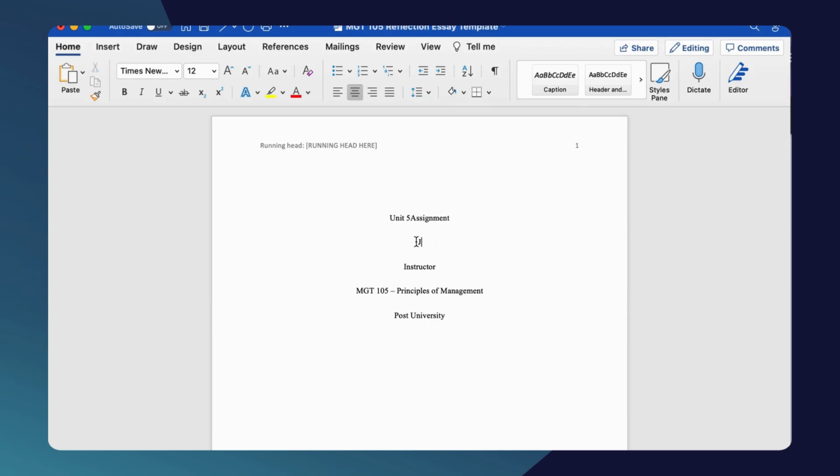We're going to put in a name. I'm going to add John Smith, but this will be your first and last name. The name of your instructor. So for this assignment, you'll be putting my name. You can write Professor Regano or Instructor Regano. Either one's fine. We'll leave Management 105 Principles of Management as is, and then we'll leave Post-University how it is as well.